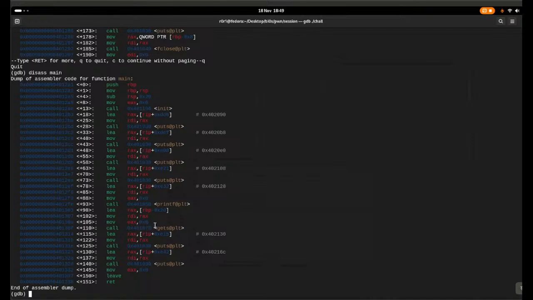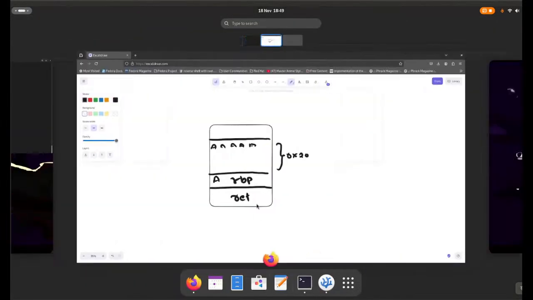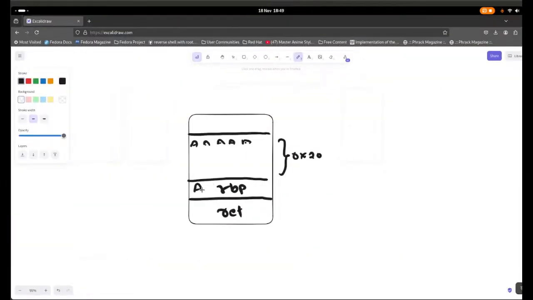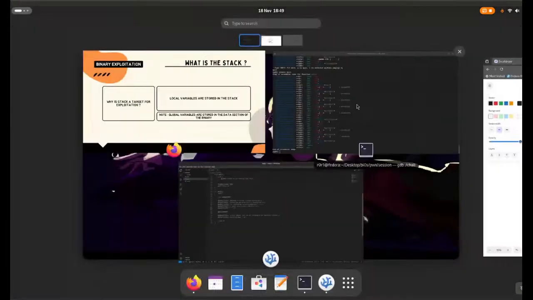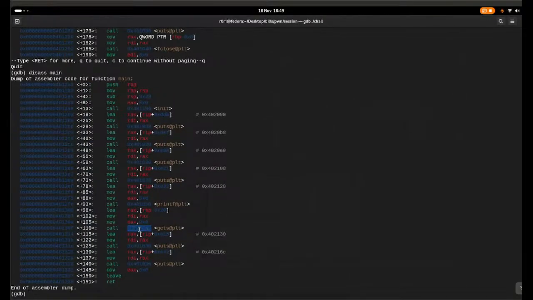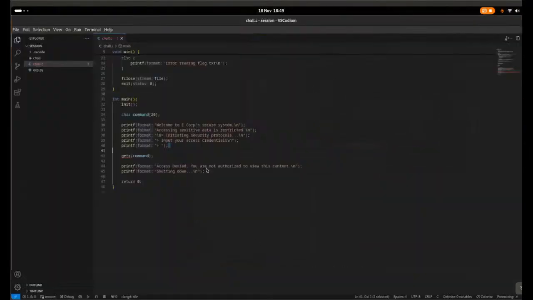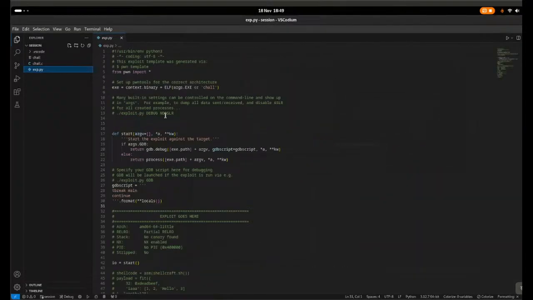So when you do gets, you now know the buffer size. You know how much you need to write to reach the RBP. Corrupting the RBP is probably not of that much use right now, so we shall focus on the return. We'll have gets, and it is getting its input to RBP minus 0x20. So we shall start scripting for this.